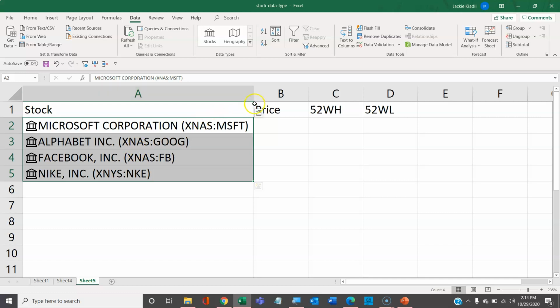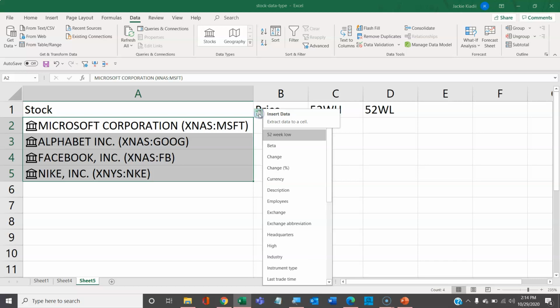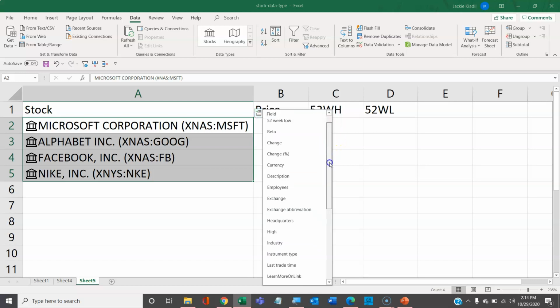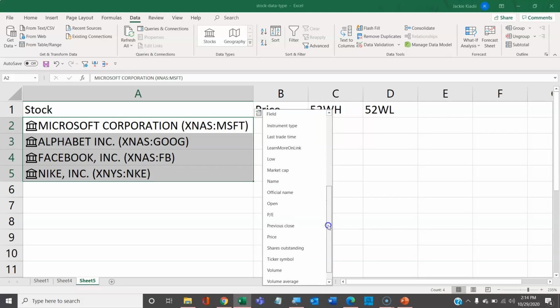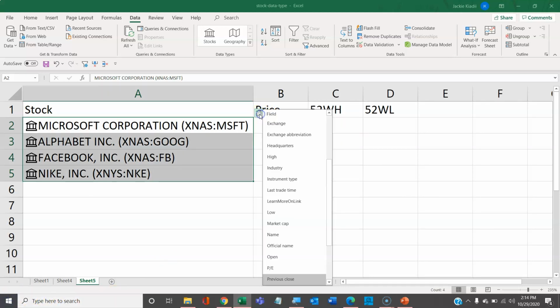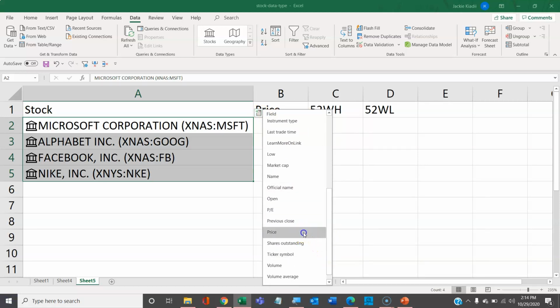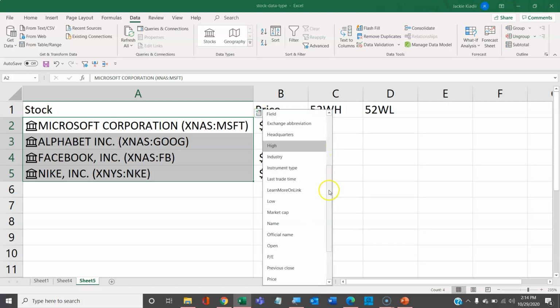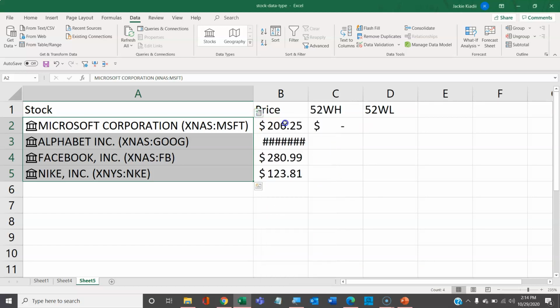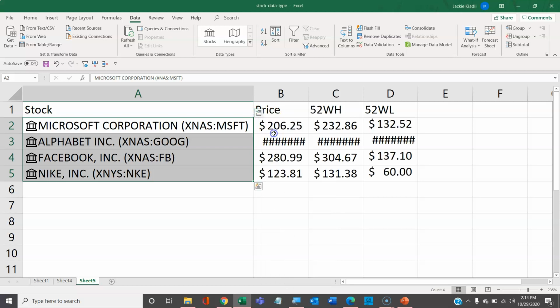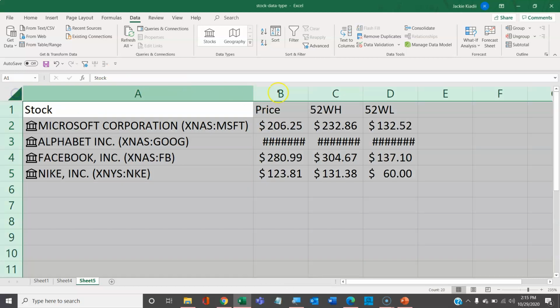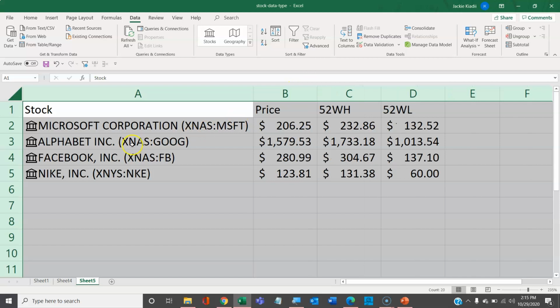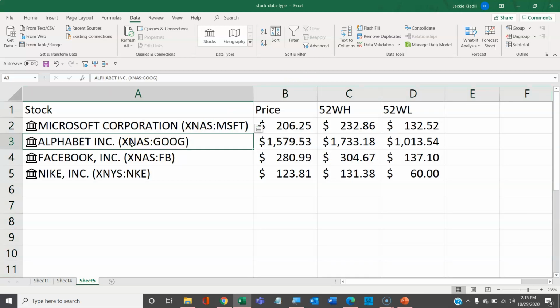Your next step is to come up to the upper right hand corner and click the Insert Data box to see a list of all of the fields that you can bring into Excel. So with this highlighted, I'm going to start off and bring in my price and then the 52-week high and the 52-week low. Let me auto fit the column so you can see the data. And here you have it.